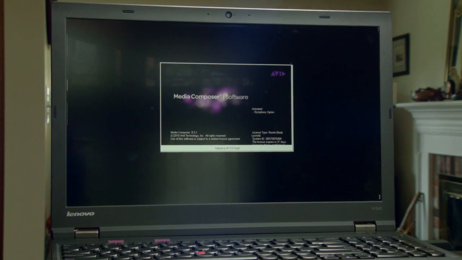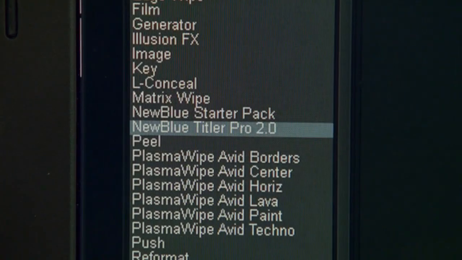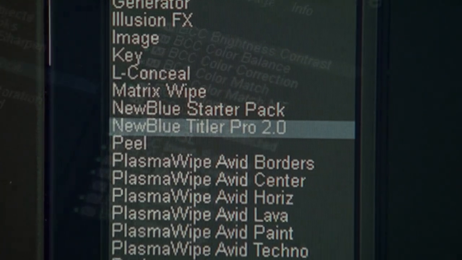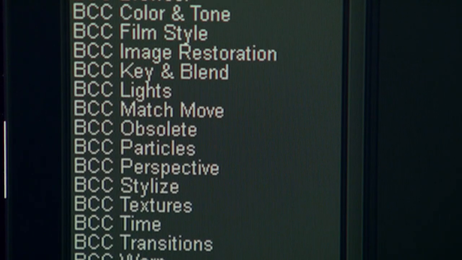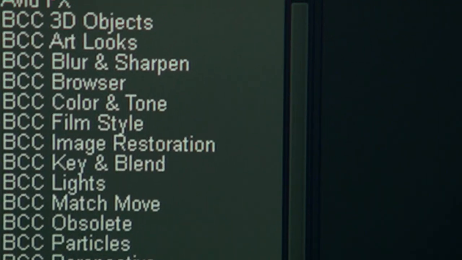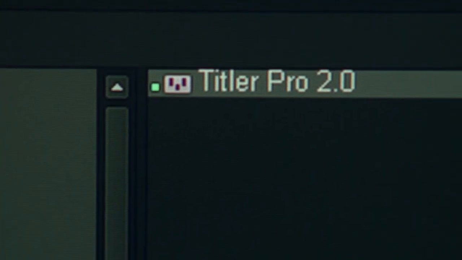This video will show you how to stop using marquee by switching to NewBlue Titler 2, but still being able to use your Boris effects. This tutorial requires advanced knowledge of Boris effects. Here is a working example.